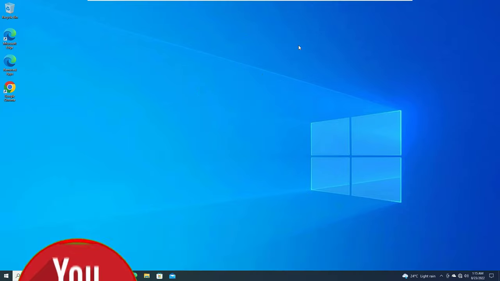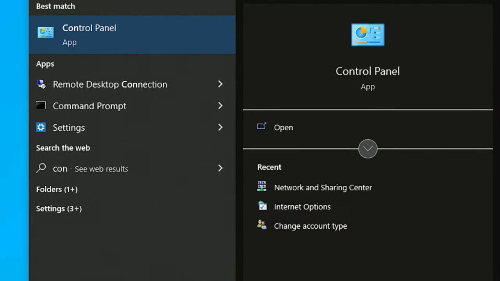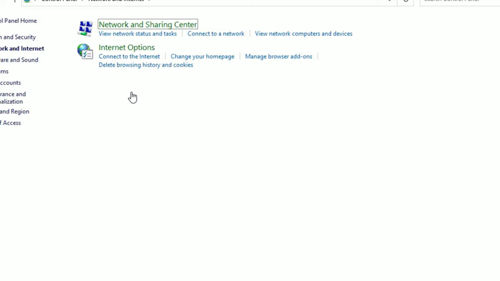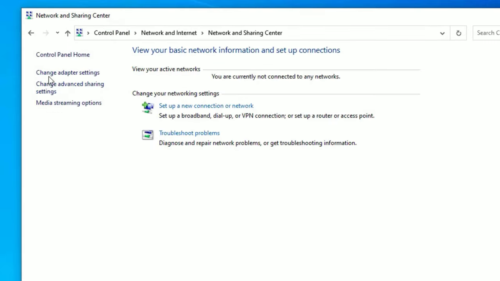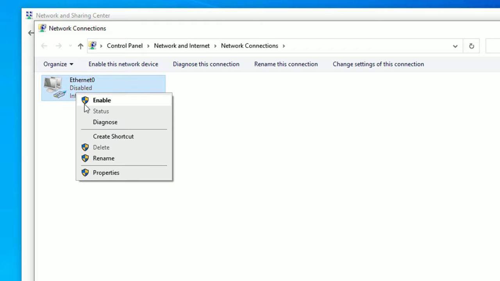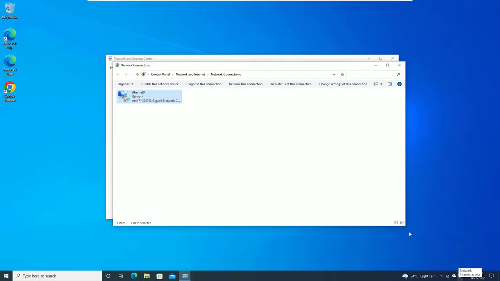Okay, let's see the first method. Go to the Windows search bar and search for control panel. Open the control panel. Now find network and internet, open that. Then find network and sharing center, open. There you will find change adapter settings, open. Then make sure the LAN or wireless network is enabled. If it is disabled, right click on that and select enable. So this is how you can fix the problem in the first method.